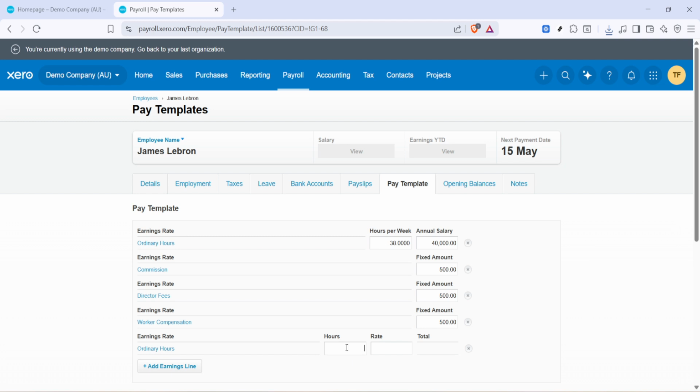Back on the template, enter the default hours you expect for each pay period on this line. This helps Xero pre-fill the pay run, though you can still adjust hours later if needed. Then, in the rate field, enter the new pay rate for this employee. Double check the unit shown beside the field so you're entering an hourly rate when the pay item is hourly. Accuracy here ensures gross pay calculates correctly.